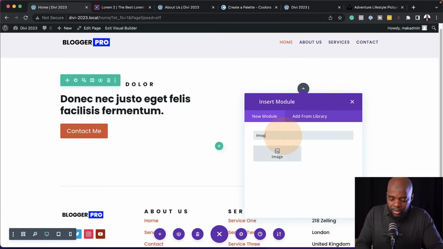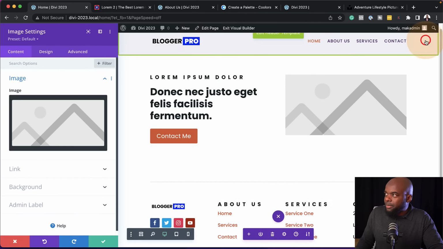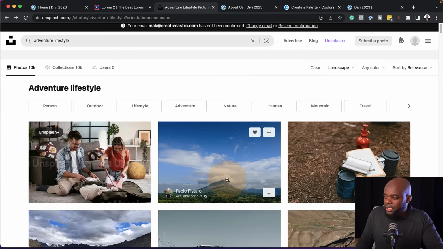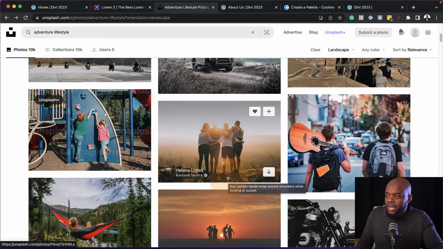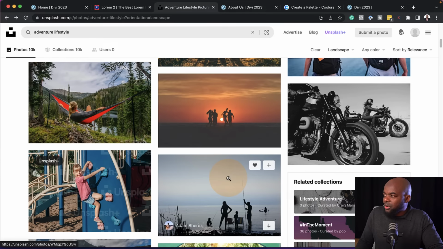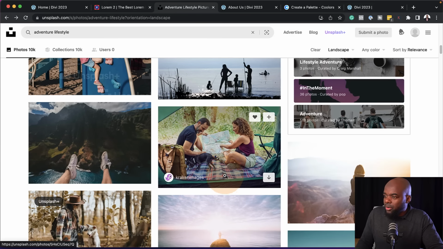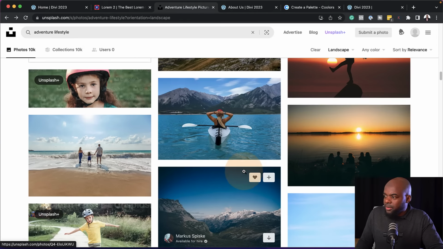So let's search for our image module. It looks like I don't have any images here in my media library. So I have you covered. There's a website here that I use for my images. It is called unsplash.com. So this is where you want to decide what type of website your website is going to be. So mine here is just going to be like an adventure website. So I'm going to look for some images that I can add here. I'm going to go with this one here.